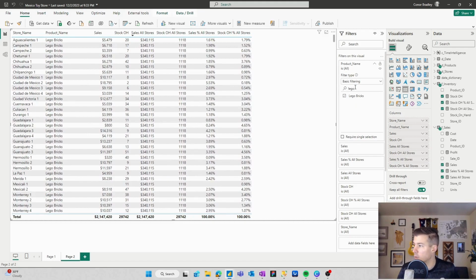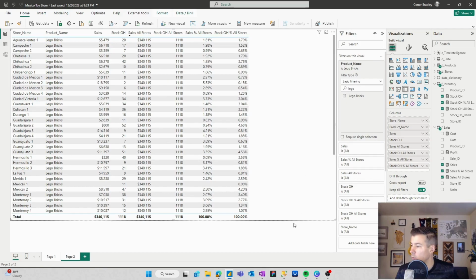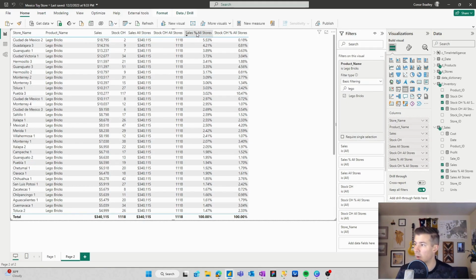Let's see how we can make an impact with these Lego bricks. Actually, we're gonna wanna uncheck select all, and let's just look at Lego bricks. So now, if we sort this by sales by all stores, sales percentage, now you can see over here who our top contributors to overall Lego brick sales are. So you can see we got Ciudad de Mexico here.